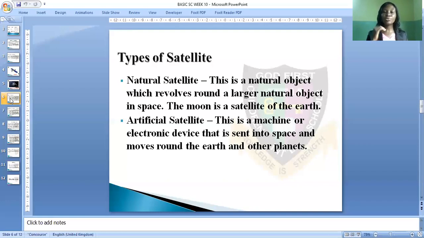Here, the Moon is a natural object, and the Moon is smaller than the Earth. So the Earth is larger than the Moon. The Earth is a larger natural object in this case. So the Moon is a satellite of the Earth.